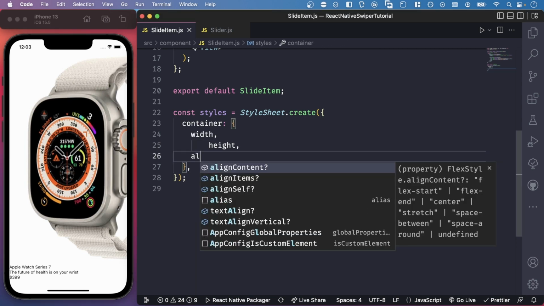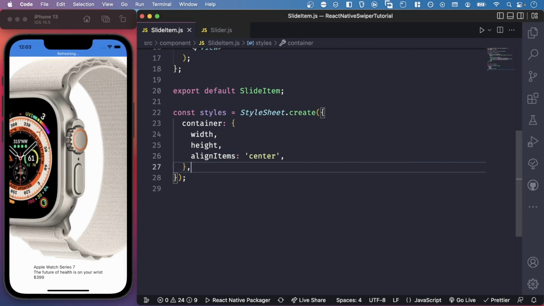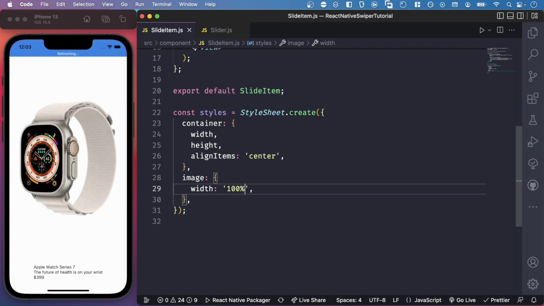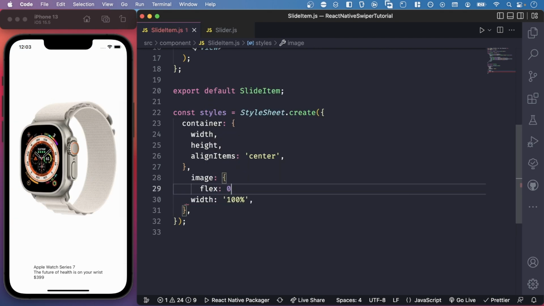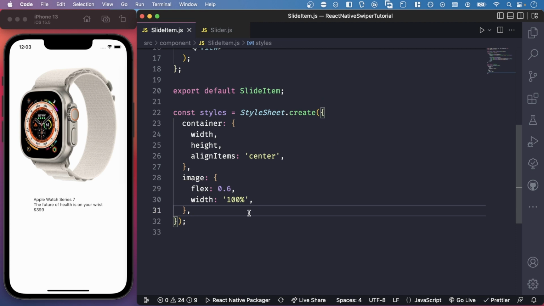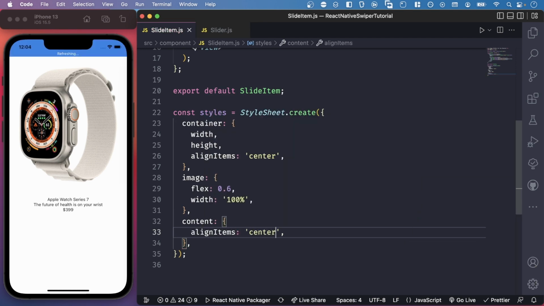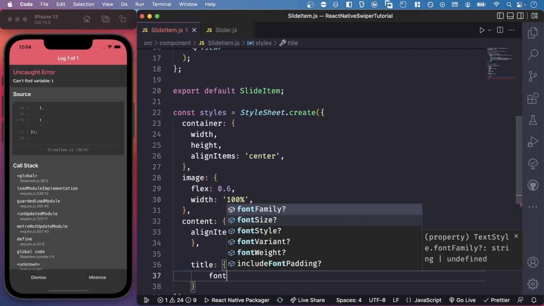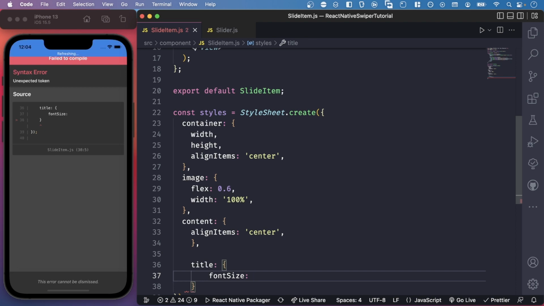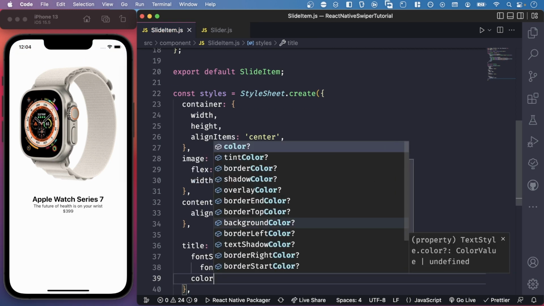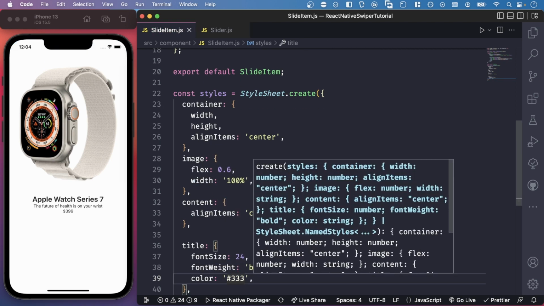And then followed by that, I'm gonna place in this alignItems of center here. And then for the image, I'm gonna specify a width of 100%. Also let's add a flex of 0.6, so it just takes 60%. And then followed by that, there's going to be this content. I'm going to add this alignItems of center. There it is. And then for the title, I'm going to add a fontSize of, let's go with 24, and then a fontWeight of bold. Then let's also change the color of this to be slightly dark, like so.